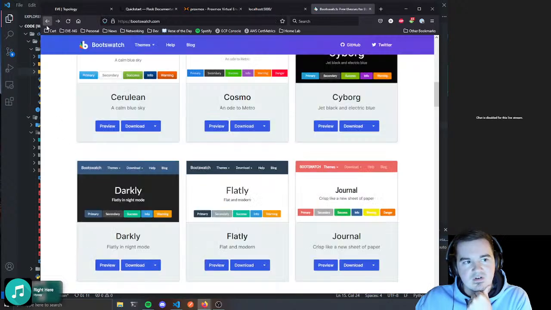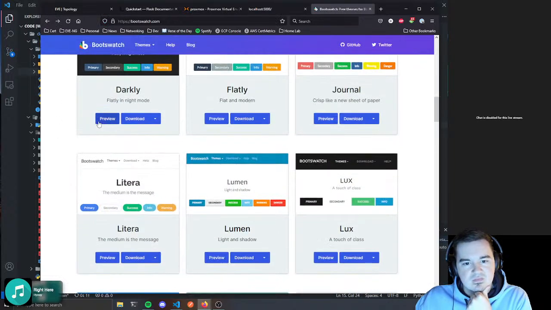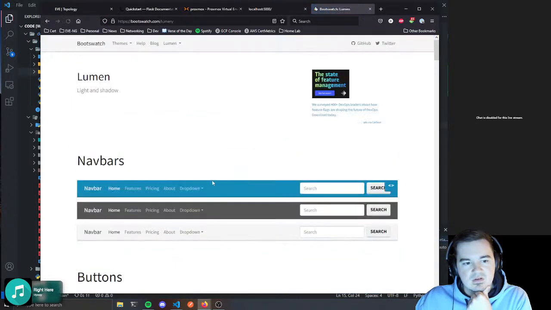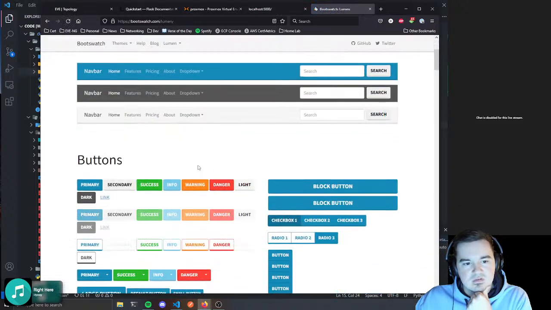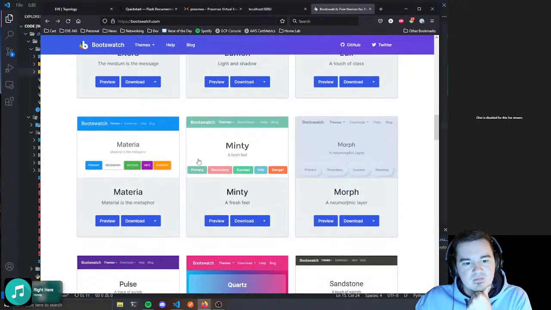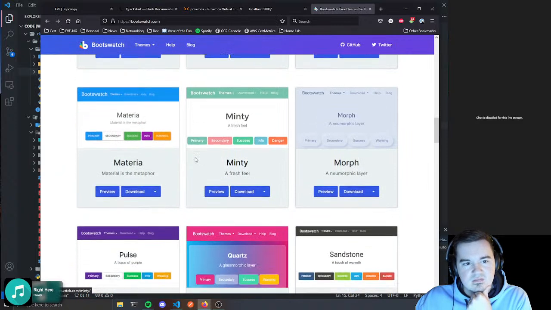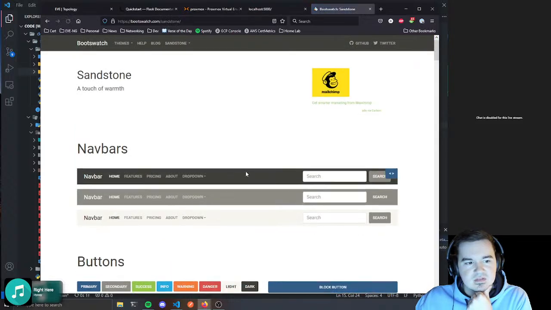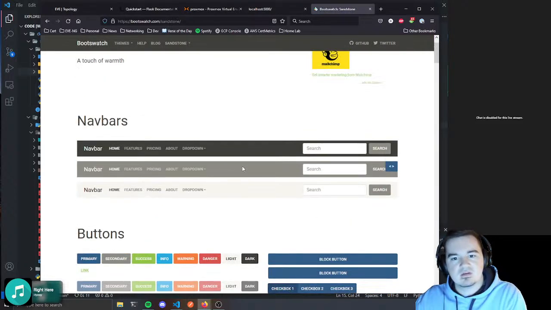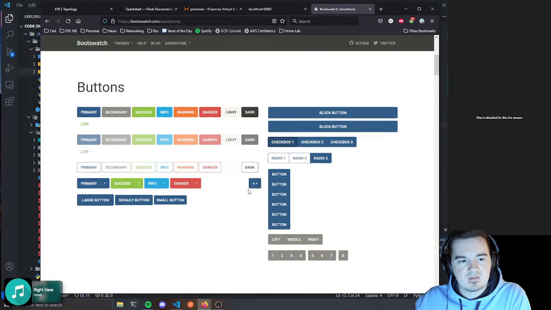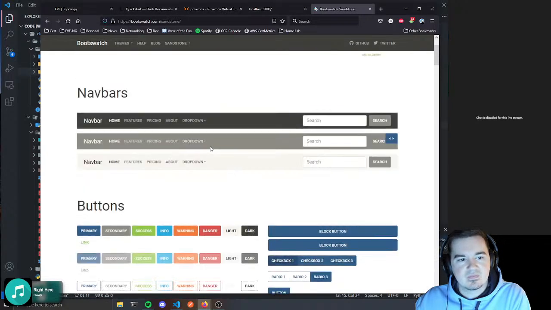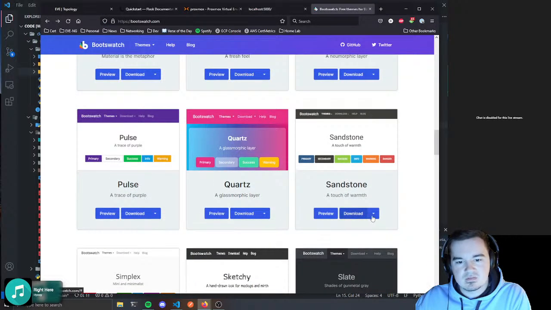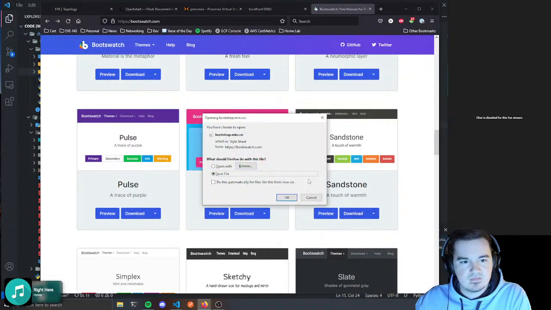I kind of don't like the font. Lumen looks nice, right? No, those buttons are weird. Minty? Sandstone. Okay, this is somewhat chill, right? Yeah, I mean, the nav bars are kind of boring, but it'll do. Okay, so we'll use Sandstone. Download.